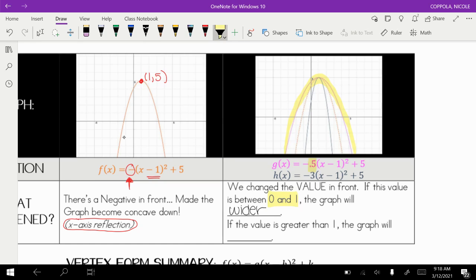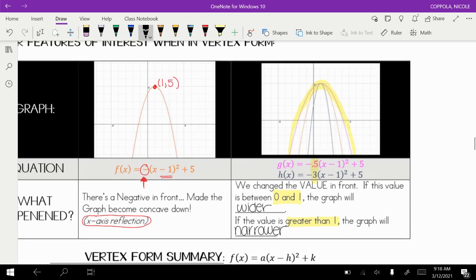Now, if you look at this dark gray graph, I didn't change that orange function at all, except for the number that I put in front. And now it's a 3. So if your value is greater than 1, it's going to get narrower. That's a hard word to say. Narrower or skinny, okay? Or another word I like to say is steeper.